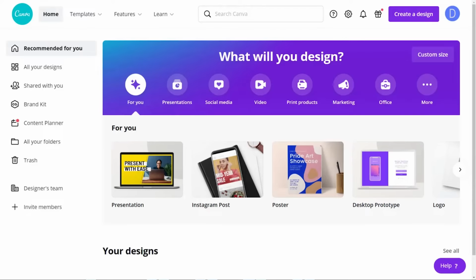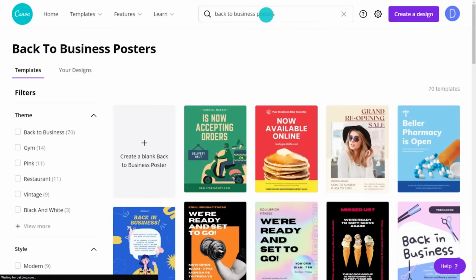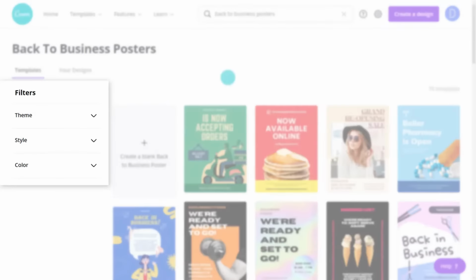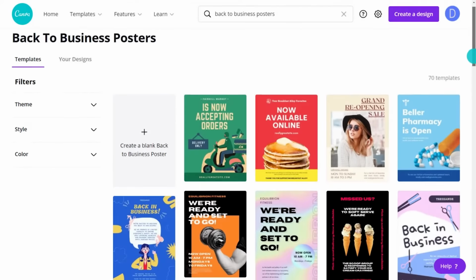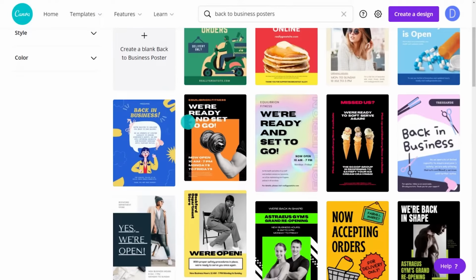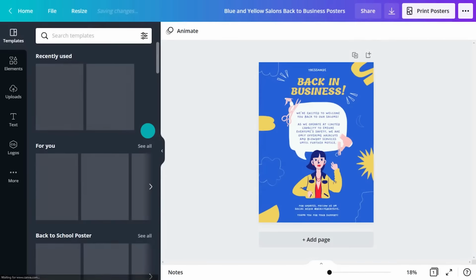Look for inspiration by browsing hundreds of poster templates on almost any theme. Search from the home page. Filter templates by color, layout, or style. Templates help you visualize design possibilities, and with Canva, it's really easy to customize them.